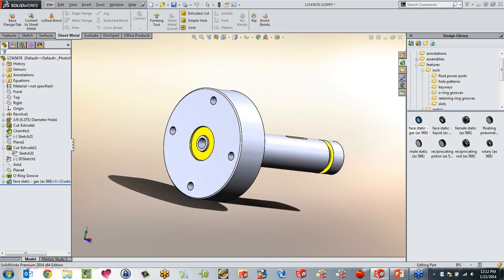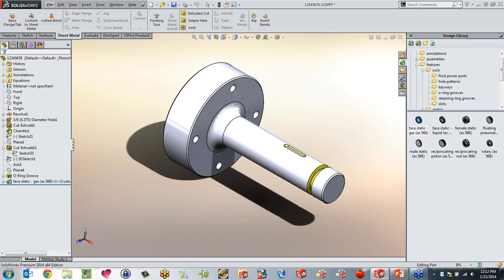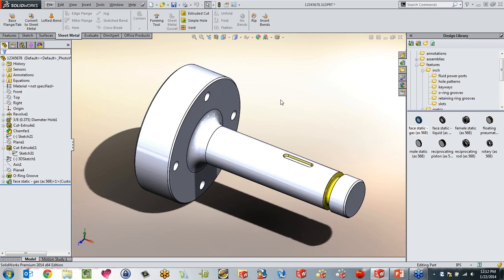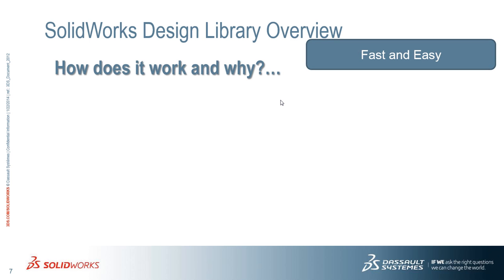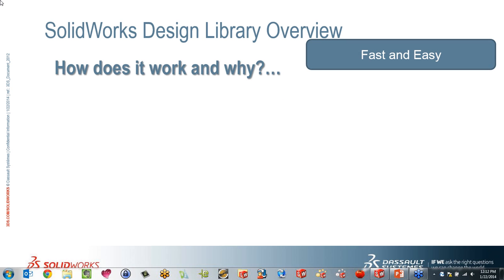So again, very quickly, in a few minutes, we dragged and we edited and we added 3 features to this one. So what is this? Well, it's fast and easy, right? No doubt about it. You can very, very quickly take standardized parts, such as O-rings and stuff like that, and drag them in like that.